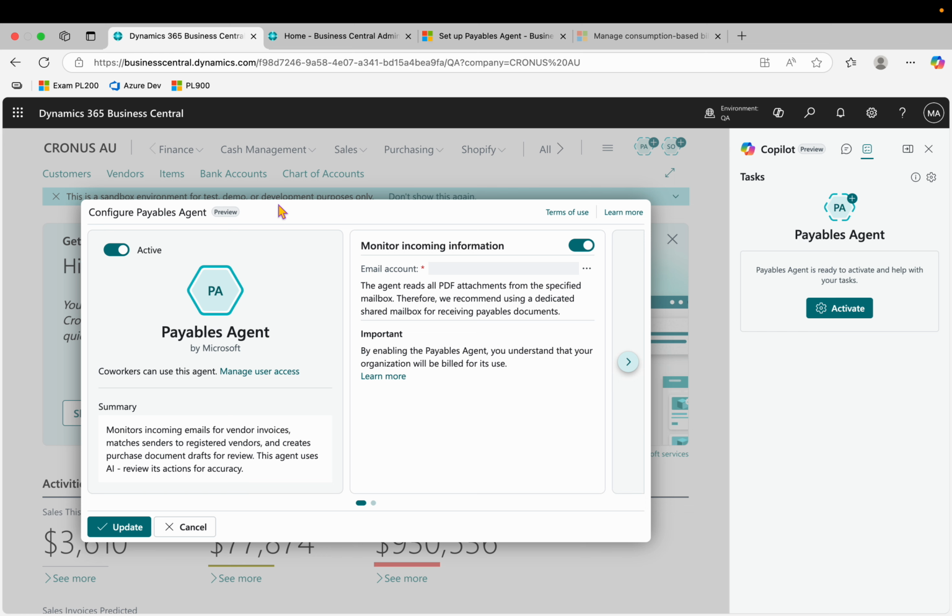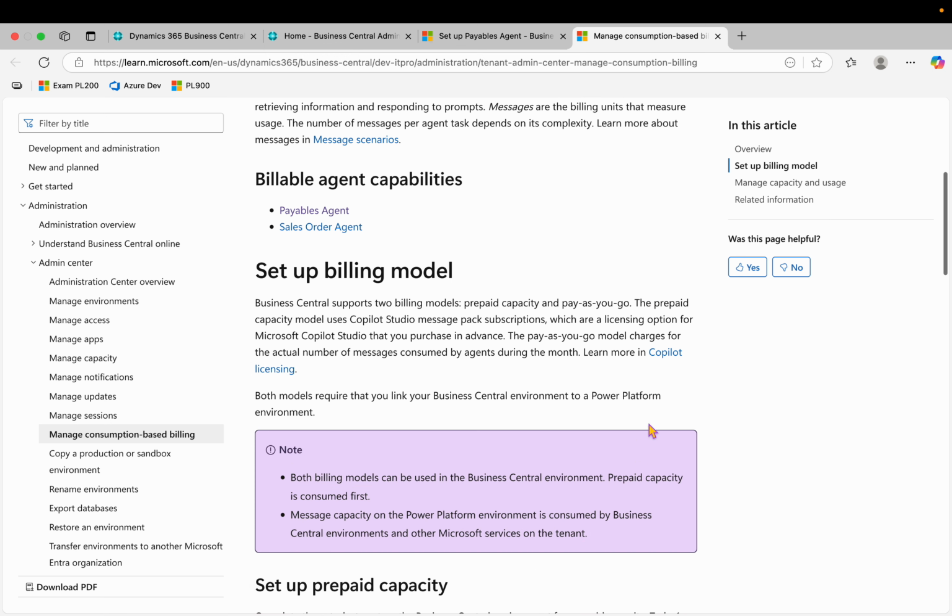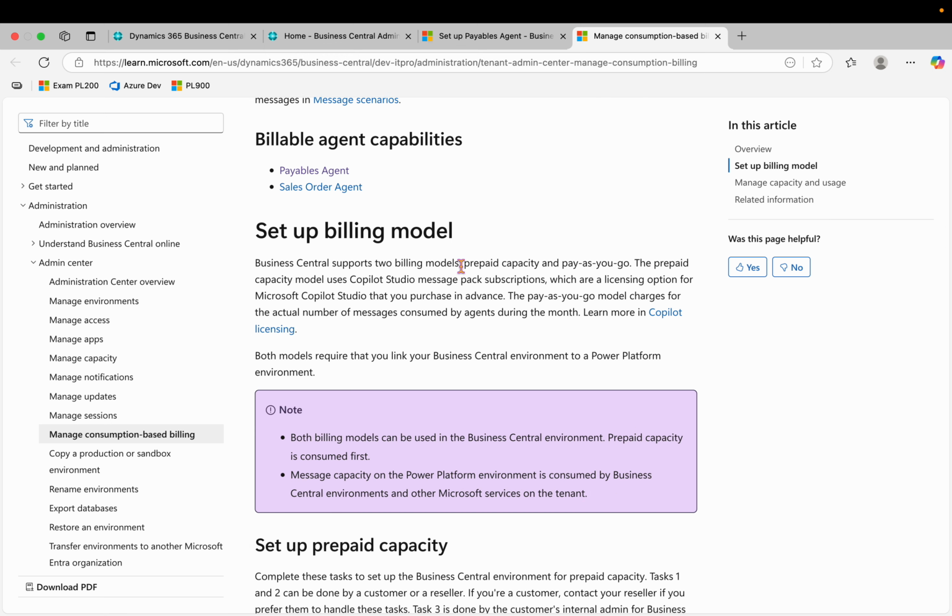Now the thing is, this agent is also not free of cost, and that is the main reason that I cannot show you the whole process. For this, as I will share in the article, you need to have a Microsoft Copilot Studio messages subscription, right? Which I shared in my sales order agent video as well. There are two billing models currently. One is the prepaid capacity and one is pay as you go.